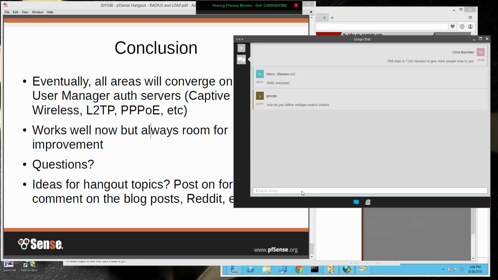How do you define multiple search criteria? George, was that in LDAP, in the LDAP server settings? If that was, I believe that's really up to whatever the server expects in that extended filter field. I believe there's syntax for that, but I don't know it off the top of my head. I think you have to put things in parentheses with the right operators between them.